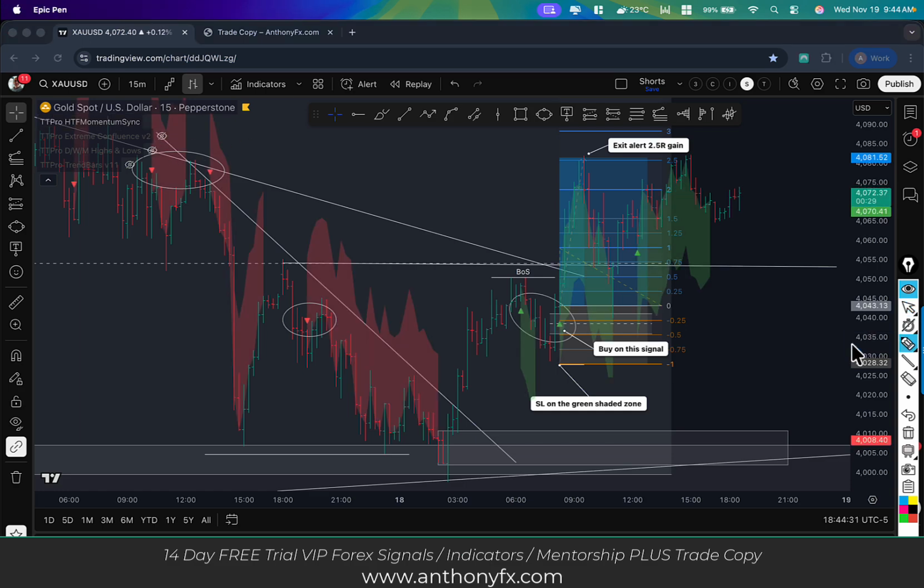If it's a bullish idea, take the next bullish signal. Entry point around here. Okay, stop loss on the green zone. You can see the green shaded zone. And then the exit. Now bring it on. There it is. Exit right there.